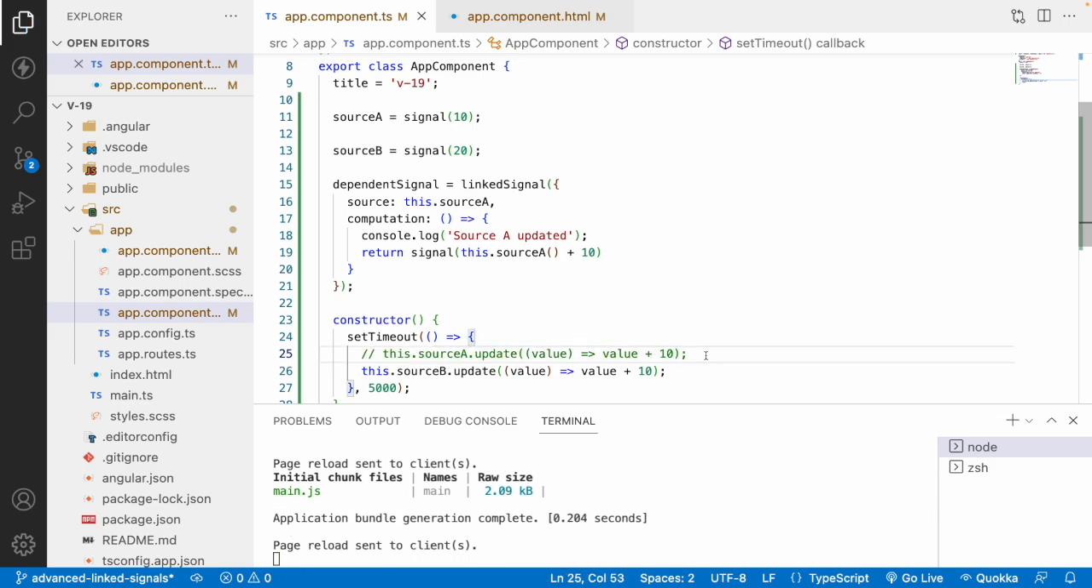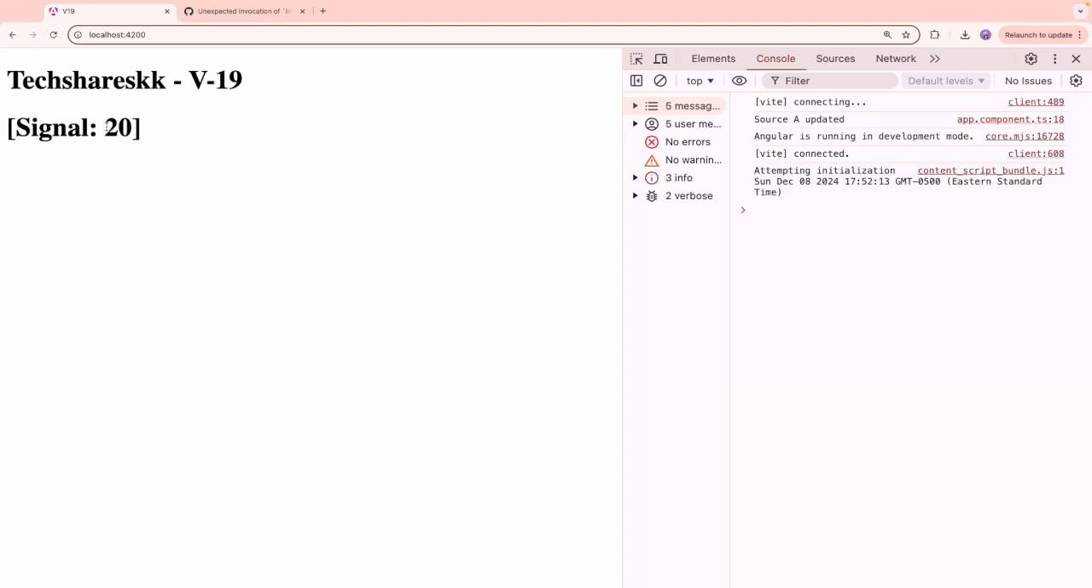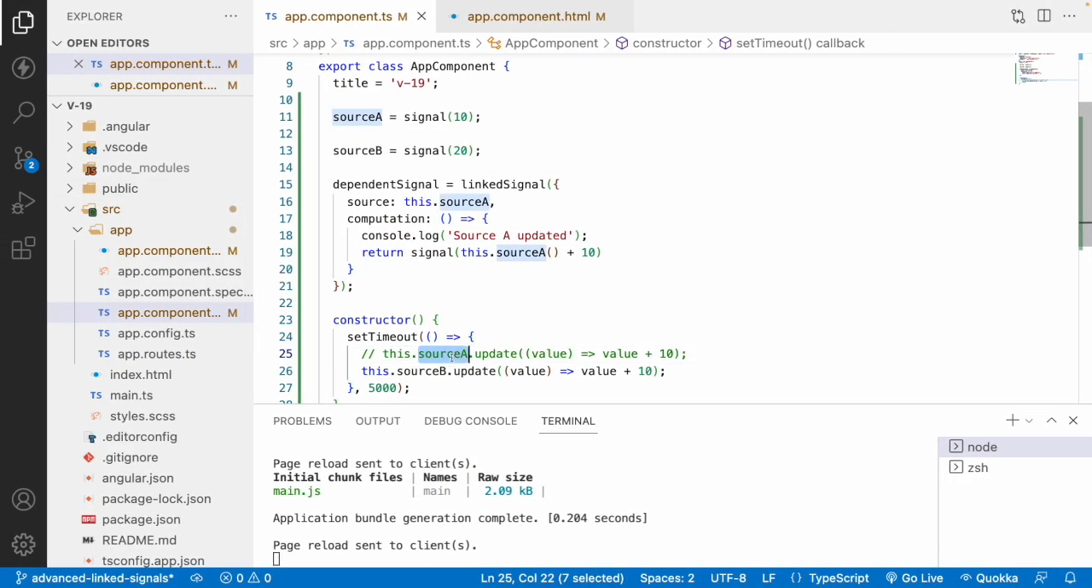Now I am updating only source B. Let's go here, refresh. Now you can see 20, but this will never update after 5000 milliseconds. Why? Because we are not updating source A. Whenever the source value gets updated, then only that specific computation will work and re-invoke. So that's how your source will help us.